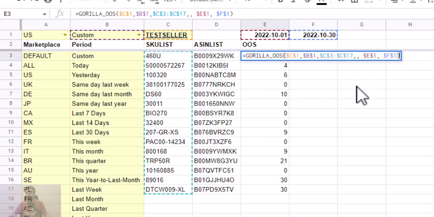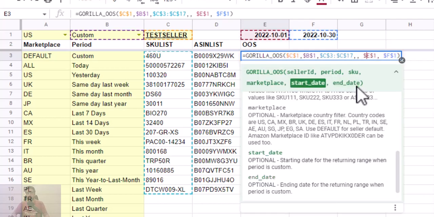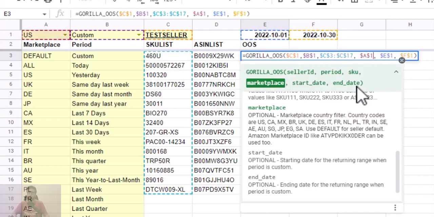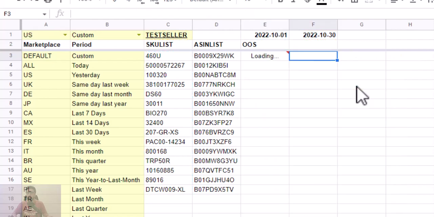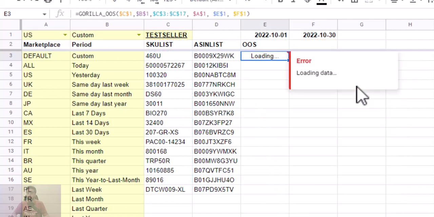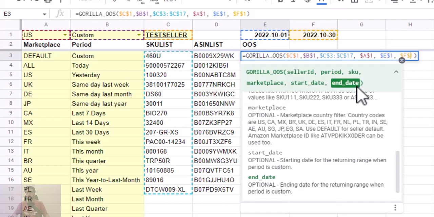You can also use a reference for the marketplace. I wanted to show you how you can leave the marketplace blank, but I can use a reference here as well. So I'm going to use A1. In case you want to check the OOS rate for a single SKU or an SN, you can do something like this.